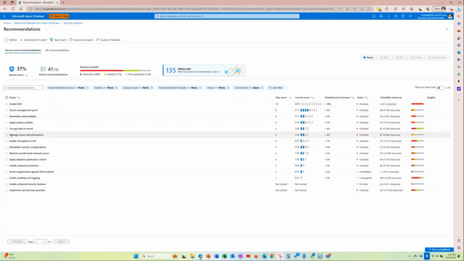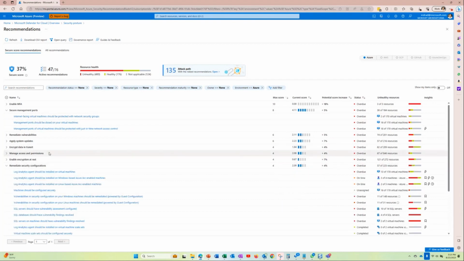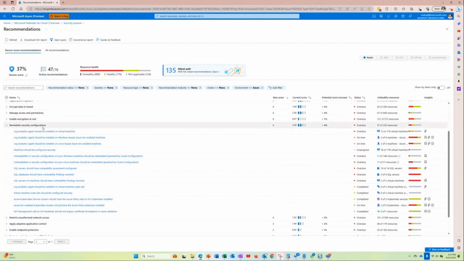So if you want to see, you can expand any one of them. So let's say we expand this, and it actually shows you what the different items are that you need to do. All right, let's expand a few more to see. So this has immediate security configuration. This has a lot of action items that I can take care of.